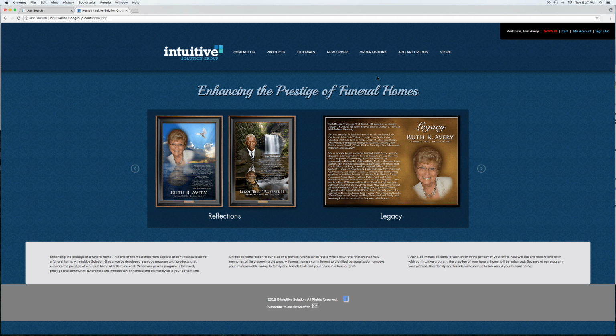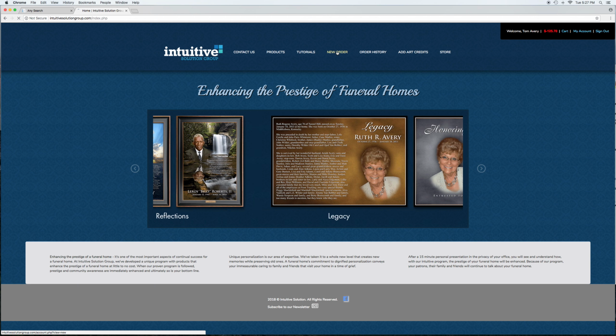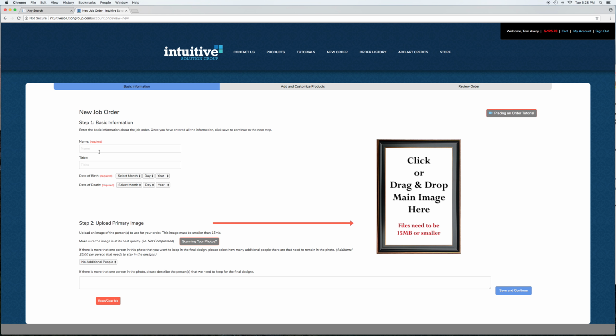I'll take you through the steps on how to add stationery to an order. So let's click on New Order, add in all the basic information like you always would. For the sake of time, I'm just going to do some random dates on mine. Of course, you would put in all the precise names, dates, titles, spelling.